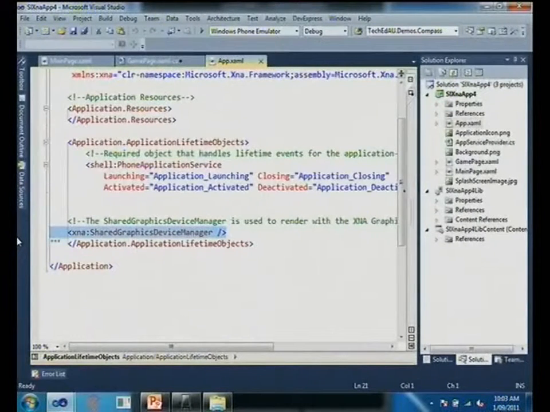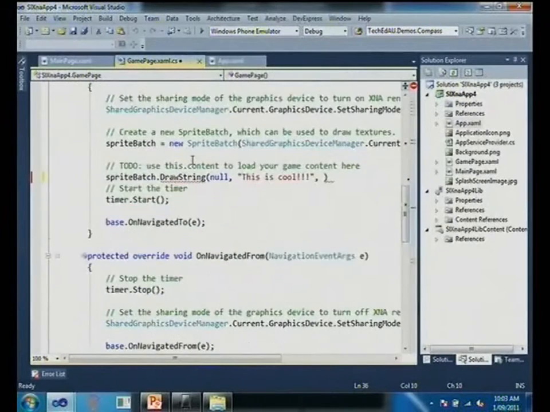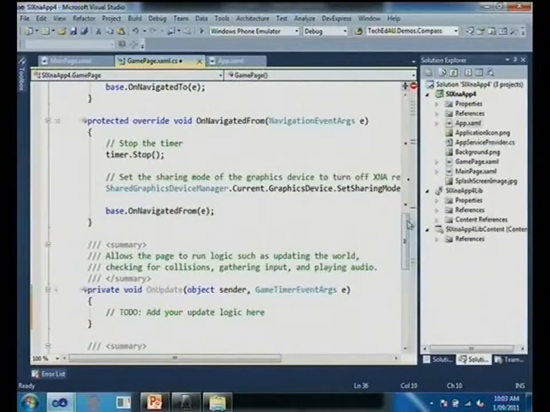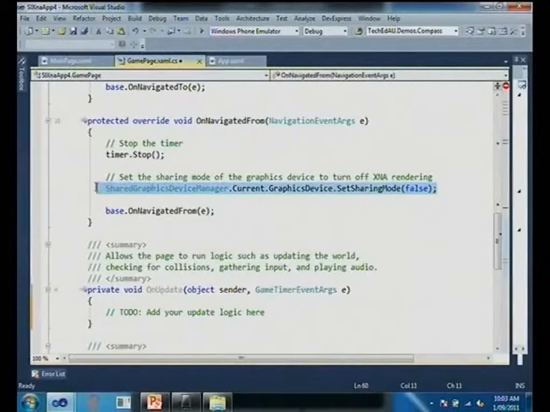So here is our app lifetime service. So this is our shared graphics device manager, static instance. If you're not using it, please set sharing mode off. So make sure if you're writing your own navigation, if you're not using sharing mode, please turn it off, because if you end up going over the 90 meg limit, you will get killed, and you won't get back. You won't be allowed in the marketplace. So if you're developing XNA and Silverlight apps, make sure you set the sharing mode off once the user's navigated away from your page. That's one big killer.